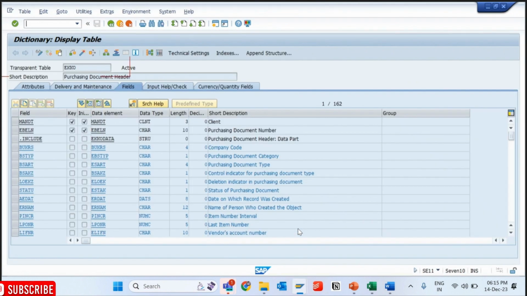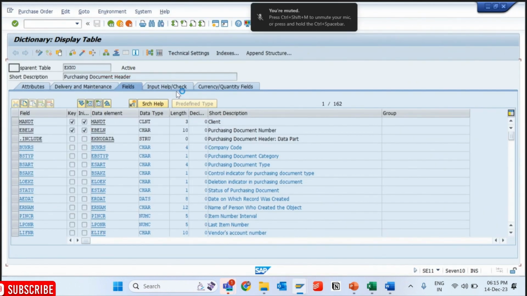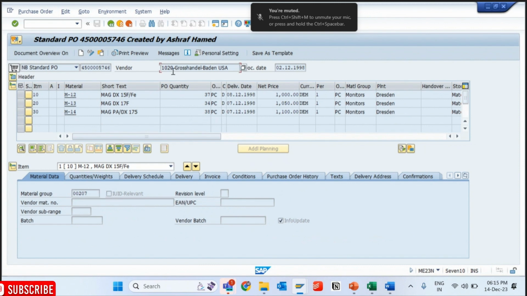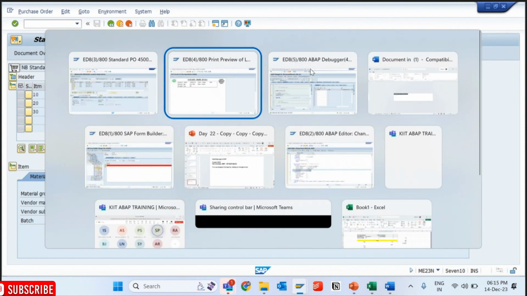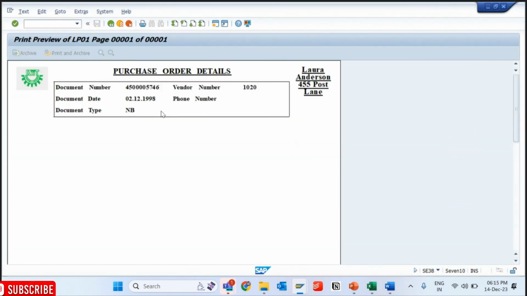Okay, if I go to ME23N, vendor is 1020, document date is 2nd December 1998. So this is how we bind the data. Is it clear, guys?